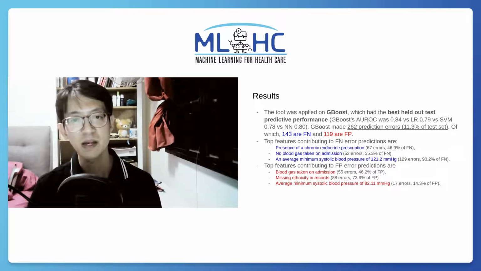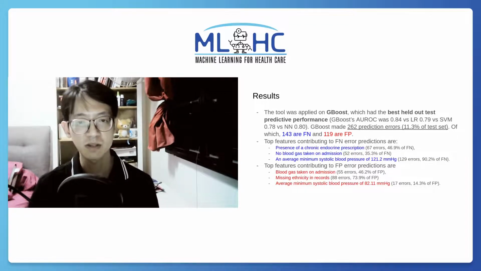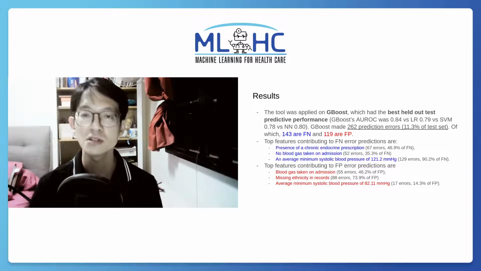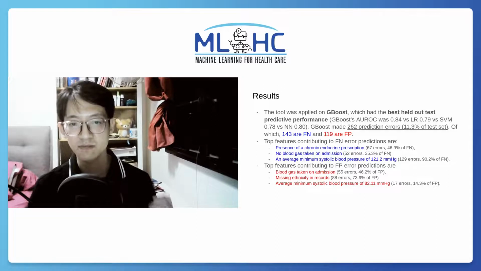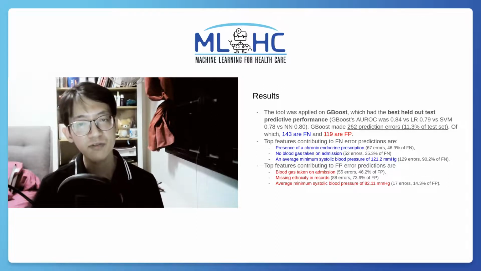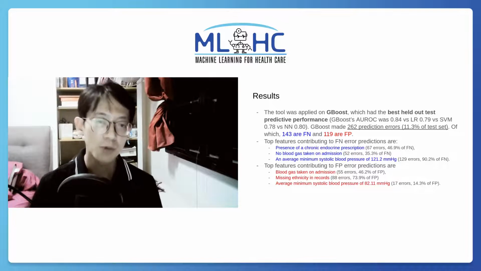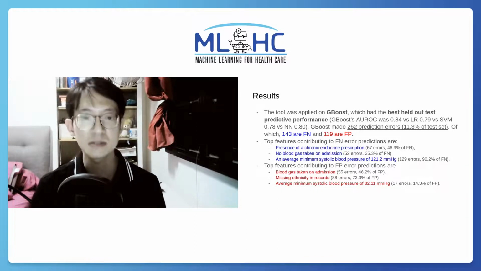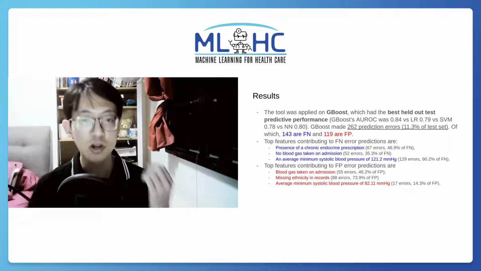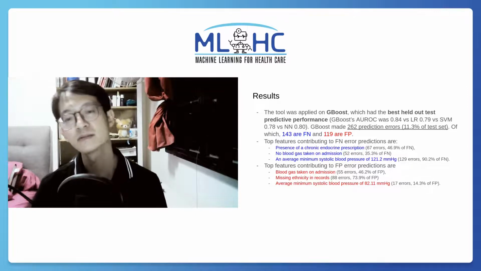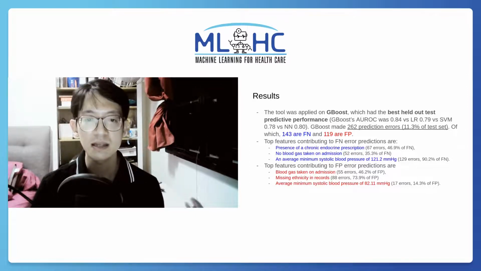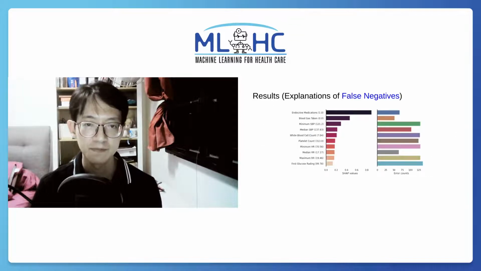The tool was applied on GBoost, which had the best held out predictive performance. Despite so, GBoost had 262 prediction errors, 11.3% of test set, of which 143 are false negatives and 119 are false positives. In figures 2 and 3, we show examples of how top features contributing to false negatives and false positives can be ranked. The associated error counts are represented in brackets.